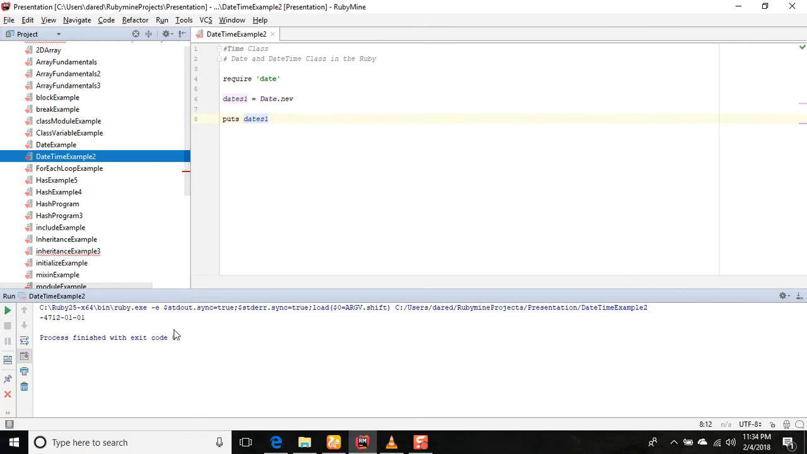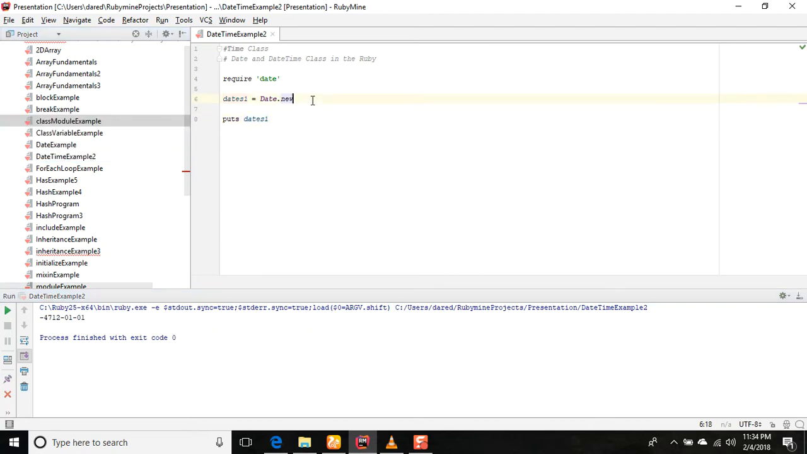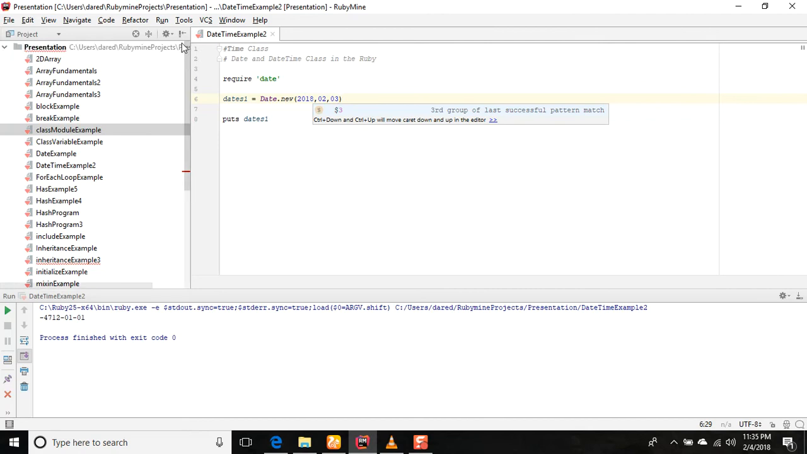Remember that it will give us a garbage value because the date was not initialized. As we talked about in the first session, Date.new only provides the method for initialization, and we are not giving the constructor values, so that's why the error arises here. If we give three values, for example 2018, 02, 03, and try to run this program once again.